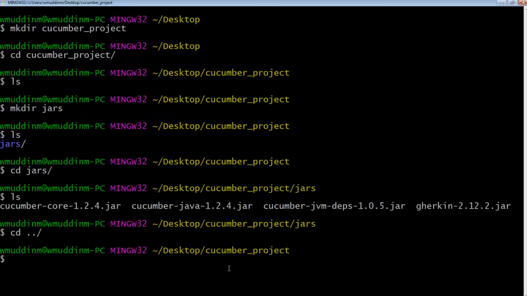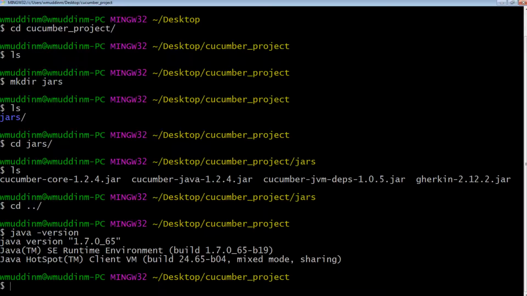To run Cucumber, you need Java. Now I have Java version 1.7 installed. So you need to install some version of Java. Whatever version you have is good enough. I would personally go with Java 7 or Java 8. It is completely up to you. But I would suggest to keep things a bit simpler, either have Java 1.7 or anything later than that. At the point of recording this video, I think the latest is Java 1.8.66. I might be wrong, but Java 1.8 is certainly available right now.